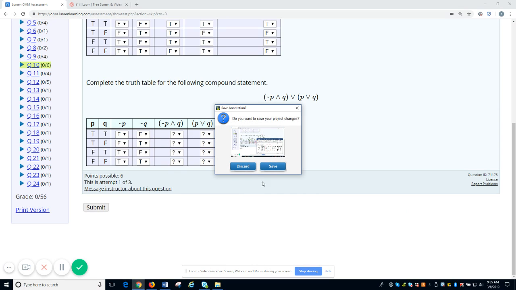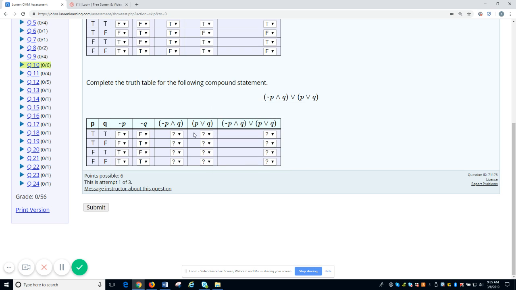Let's check our flow. The AND is false if I see a false. The OR is going to be true if there is a true, but false if not. And then for the last column, these two inputs are joined with an OR, and if there is a true with the OR, the whole thing is true.